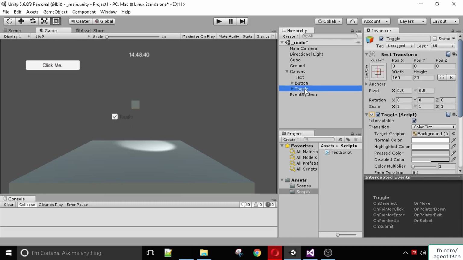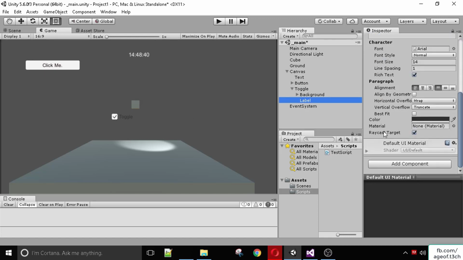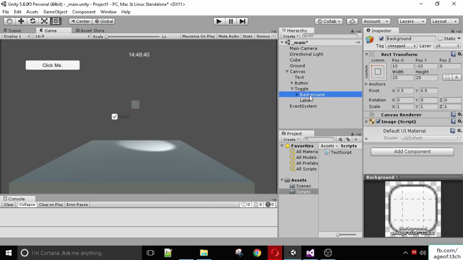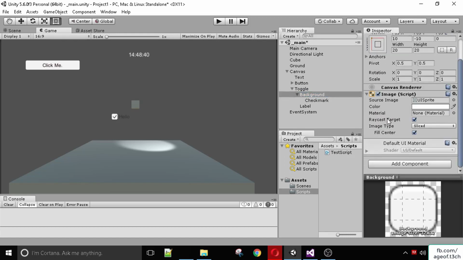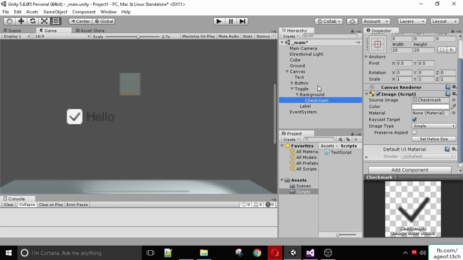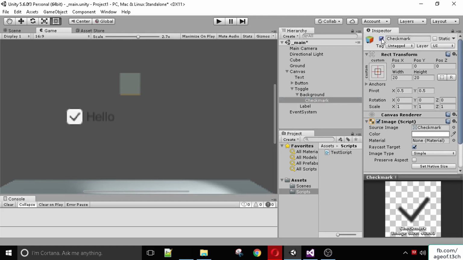Here we can see it's placed in the center, and just as with the button, we can drop it down. It has a few child objects. First off is label, which is just a text that currently says toggle. We can change that to maybe hello, just to show you that you can change the text. And then we have a background, and that background as well has a child. First off, the background is an image, as you can see, it has a component image here, which is the UI sprite, which is this. This is the image, and then it has a child, which is this check mark. And basically, it just disables or enables the child, depending on if the toggle is on or off.